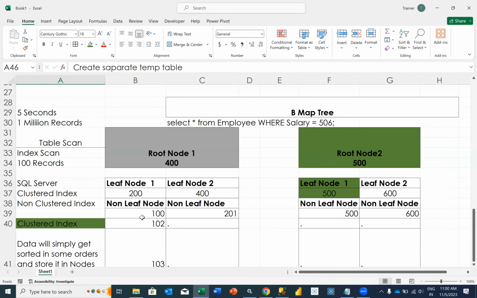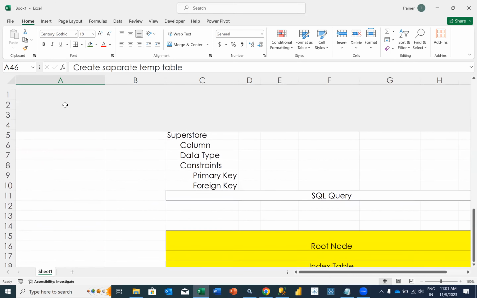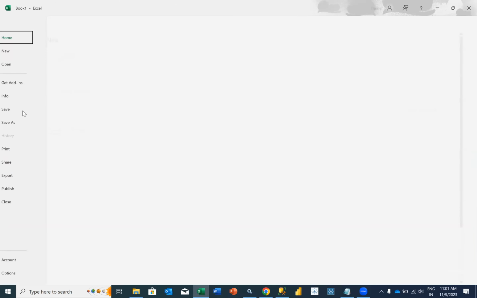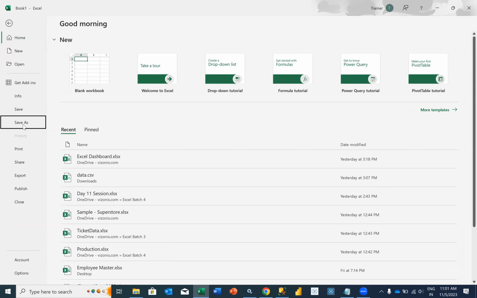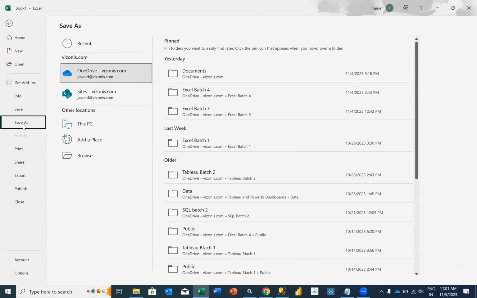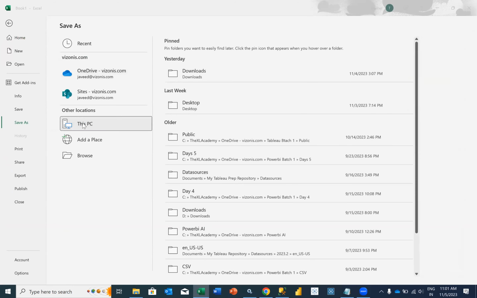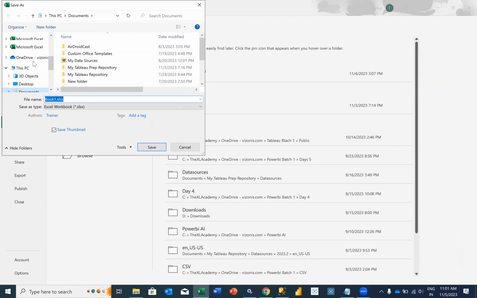Okay? Does non-clustered also need the primary and foreign key? Not required. Even in a clustered index, there's no concept of primary key or foreign key. But if you have created a primary key, it automatically creates it. There is no limitation on data types also.